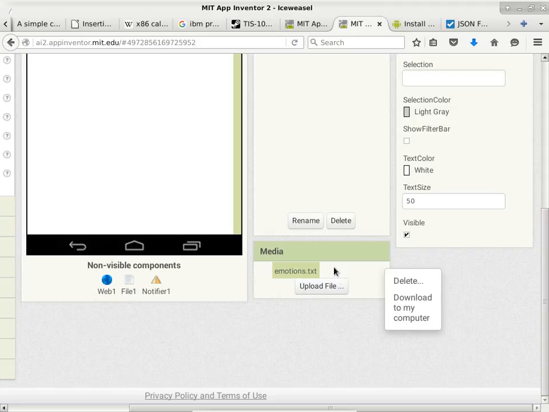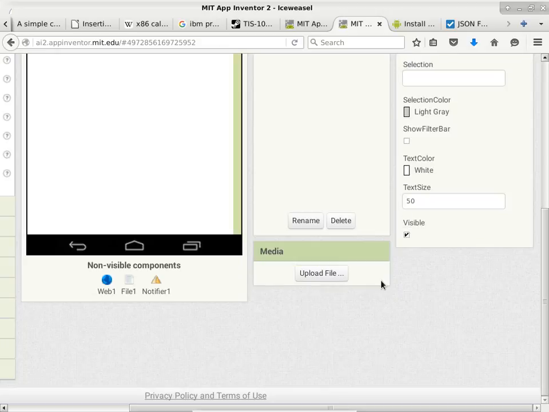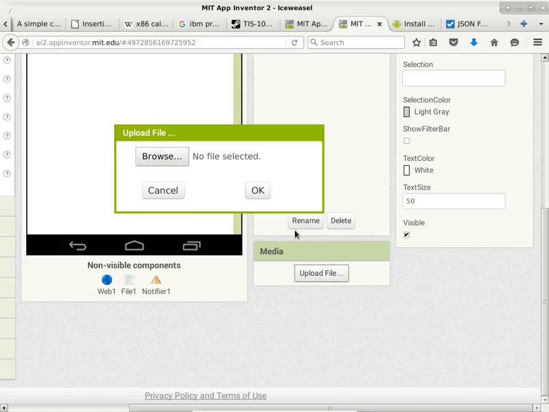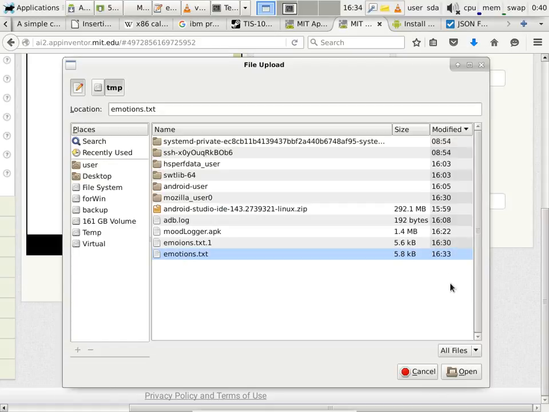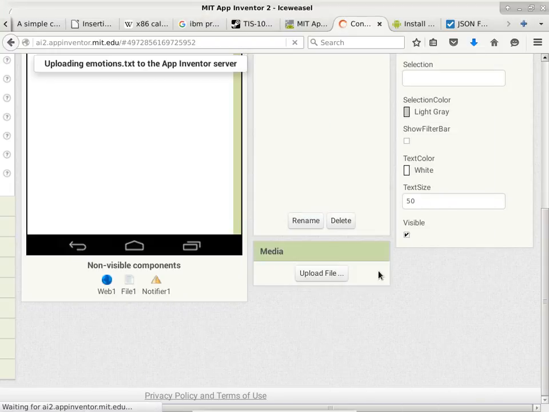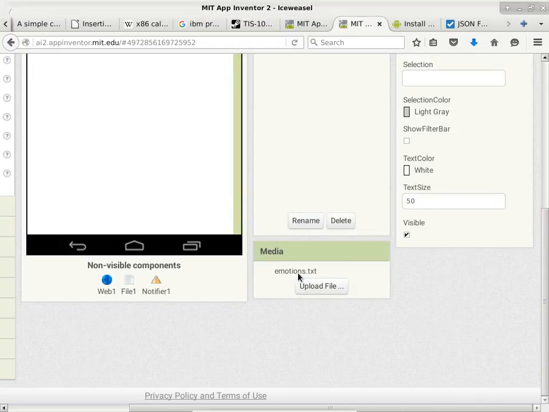Go to emotions.txt. You cannot upload a new file to overwrite a file that is already uploaded. So the only way to do it is to delete the one that is in the project already. But this is just a copy that I have already uploaded. So now we can upload the version that I want to make use of, which is this one here. And definitely make use of the timestamp to make sure that you're uploading the more recent version. So click open, click OK, and now this new version is uploaded.